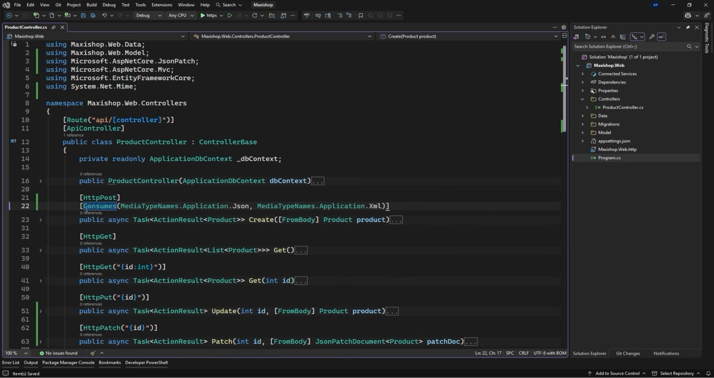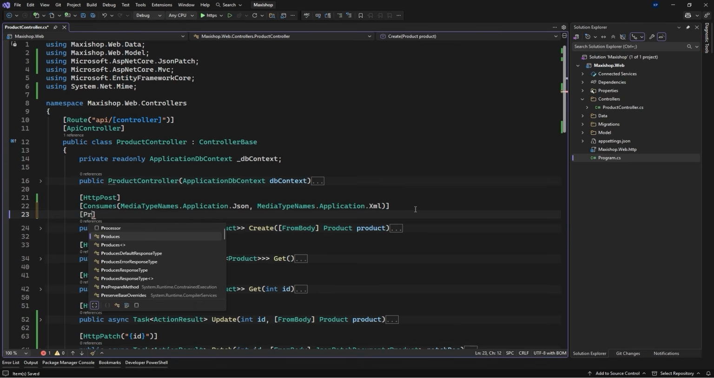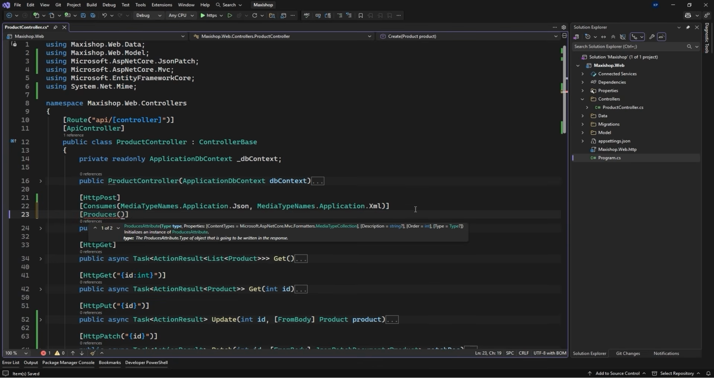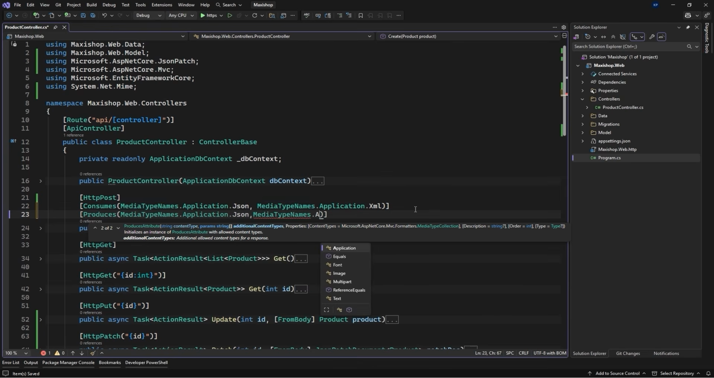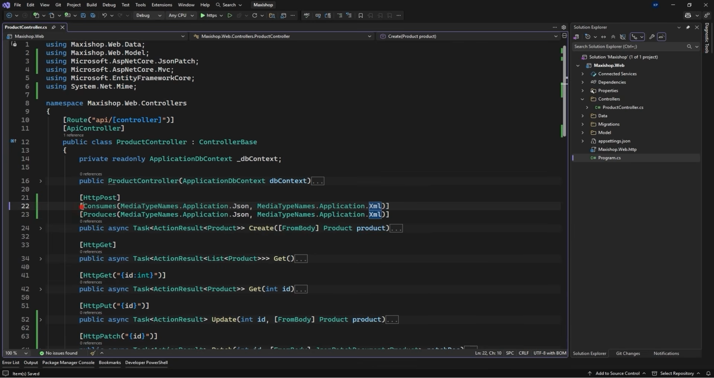So what does Consumes represent here? What type of data we are going to give as input, in which format. So Consumes is for the input format. When you give an input, it will produce something called a response, correct? So what the produce type is, that we can also configure here. So Produces will be MediaTypeNames.Application.Json, and also, with a comma, MediaTypeNames.Application.Xml. Okay, this is Consumes and Produces.